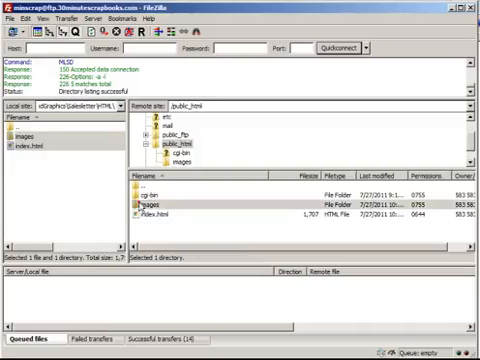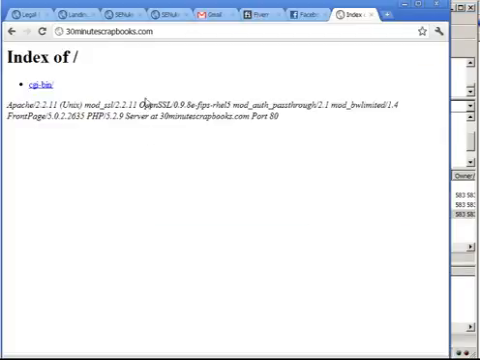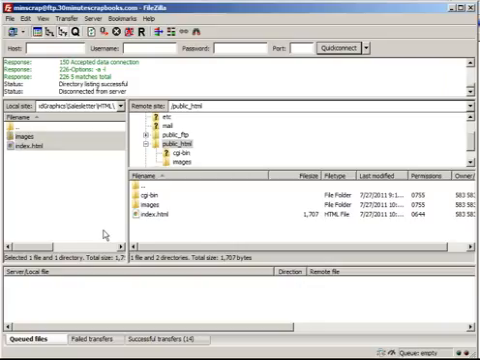So let's look at this, and now let's go back to the live site, because assuming that I've uploaded files correctly, then it should show up when I refresh the page. And that's it for now.